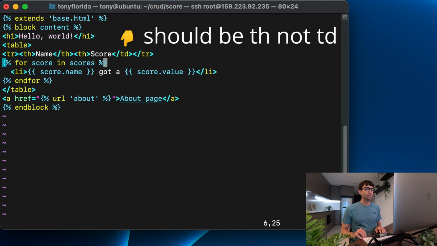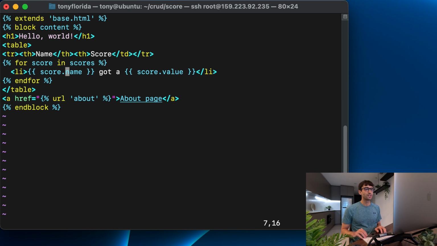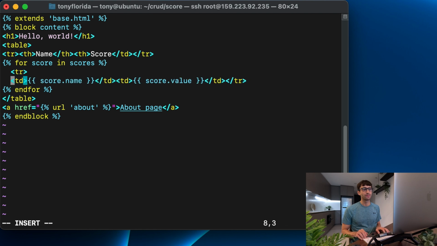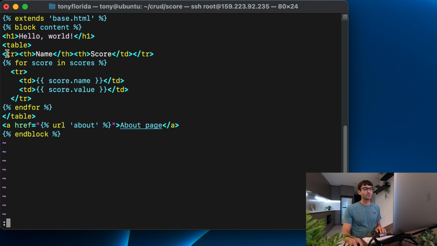So for each row, instead of doing a list item, we'll do another table row. And each element in here is going to be a table data. And we'll close that table data tag, open up another one, close that table data tag, and close the table row. I think maybe for the sake of being able to read this, let's format this a little bit better. Okay, that looks good. So same type of thing we were doing before.